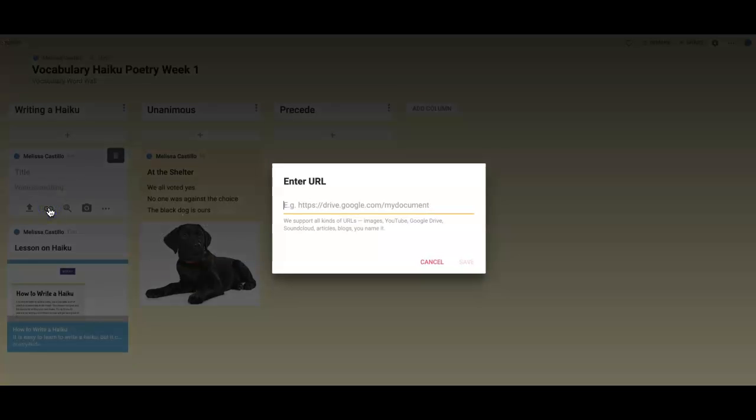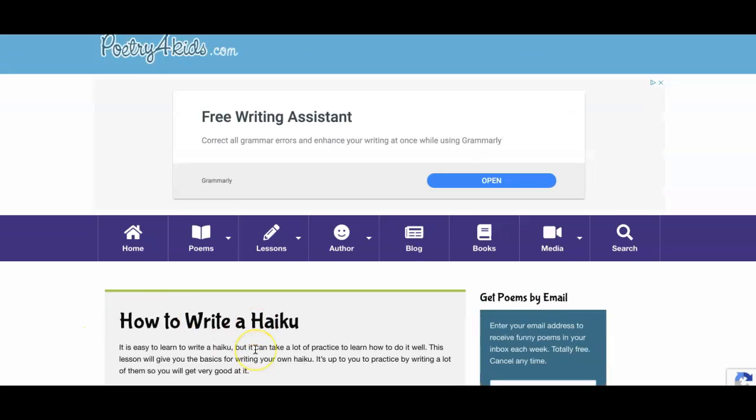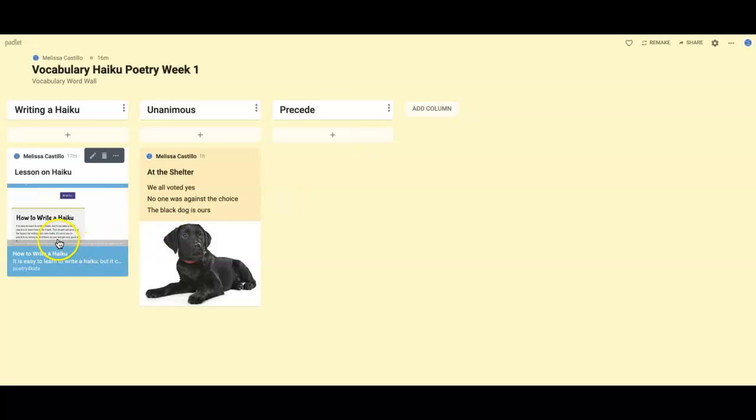I clicked the hyperlink and it allowed me to add in a link to a page that explained what a haiku was and how to write one. And that's what you're seeing here. When you click on this link, you can see that students go to the How to Write a Haiku lesson. So you can always set up the first column with some kind of introductory or reference information. Again, clicking on the plus sign to add a post or a sticky note.